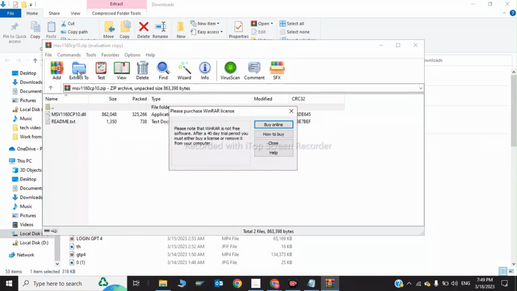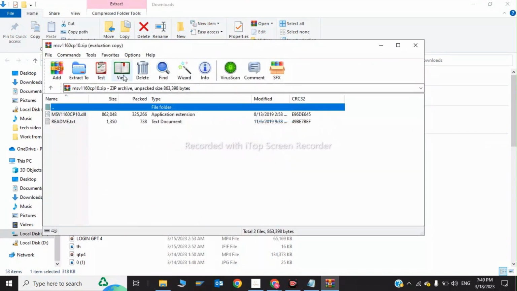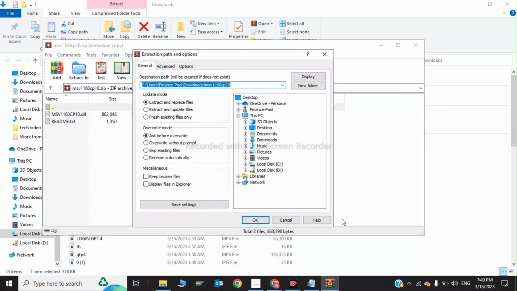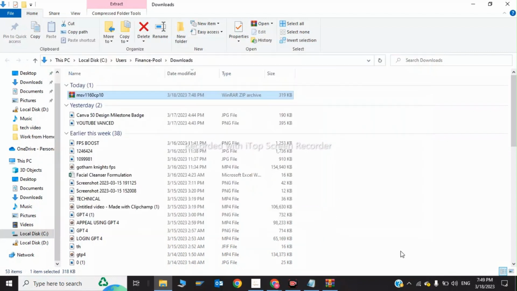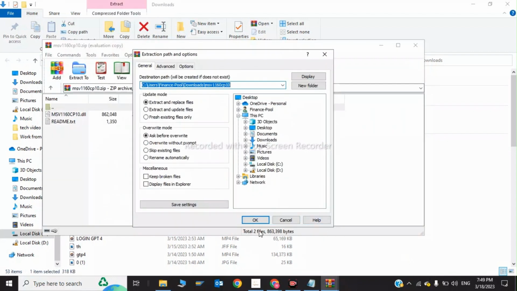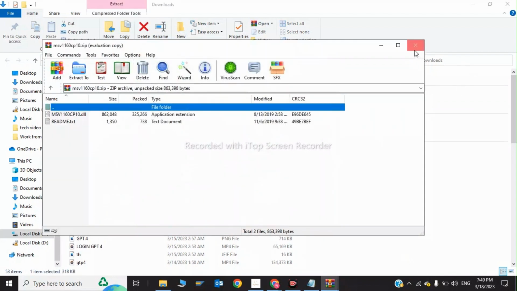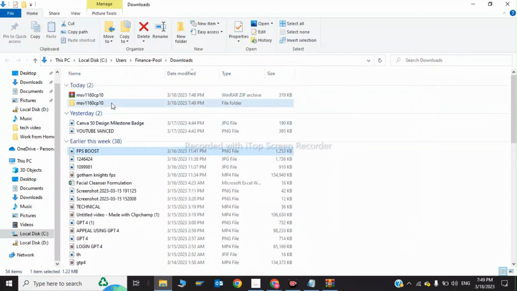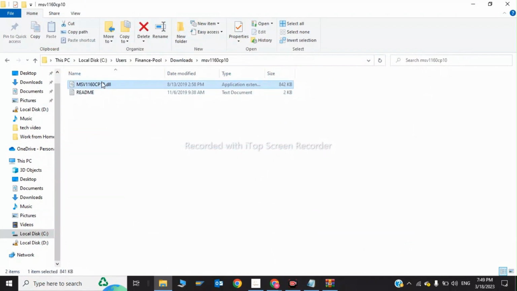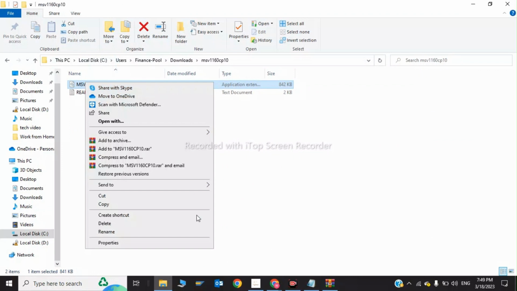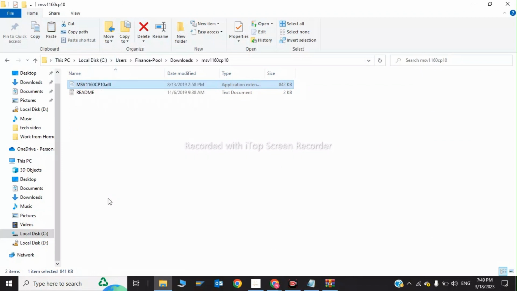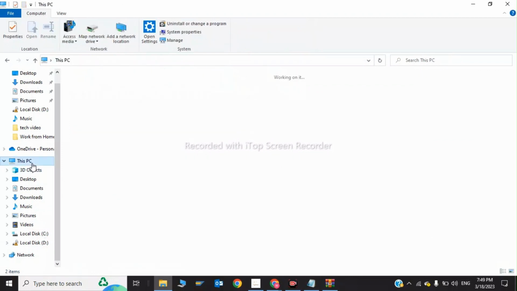Now we will click on extract. Now we click OK. So we click OK and the file has been extracted. This is the file. So now we will copy this file. You can cut also. And click on This PC.